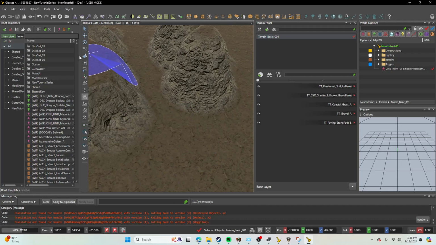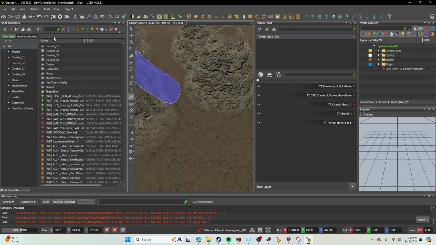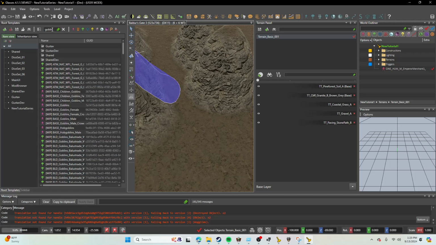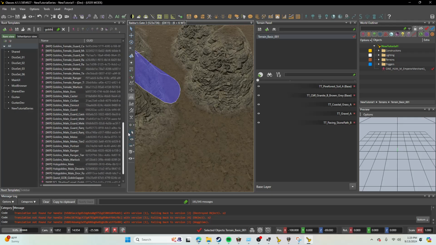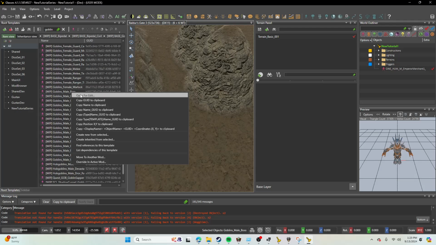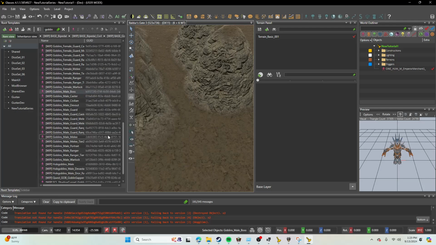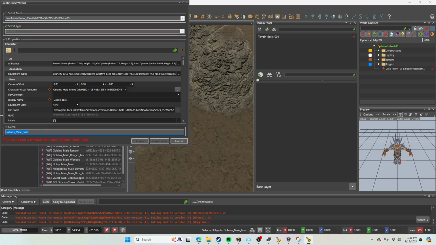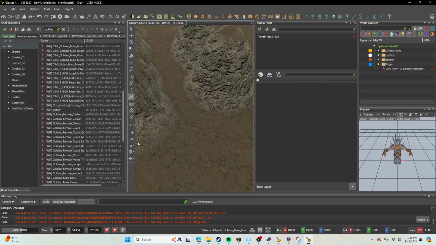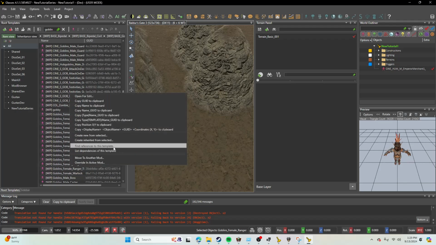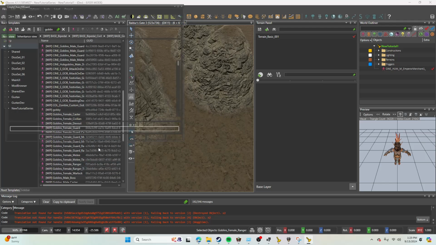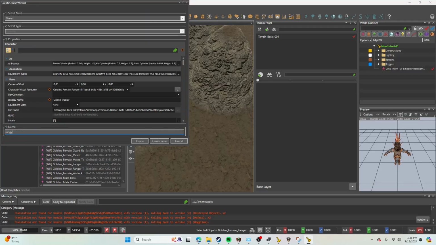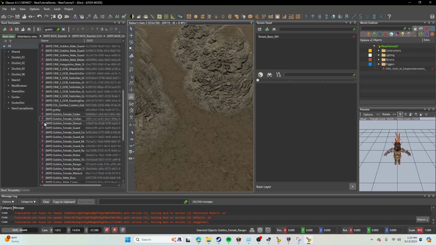Then we're gonna head over into root templates, and I just want to pull out two goblins. We're gonna get goblin boss, create new from selected, make sure that we're adding this to our mod. We're gonna name him Gabi. And then we are going to do a female ranger, and this will be our friend Rangy.